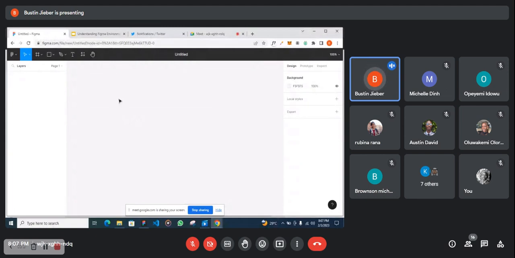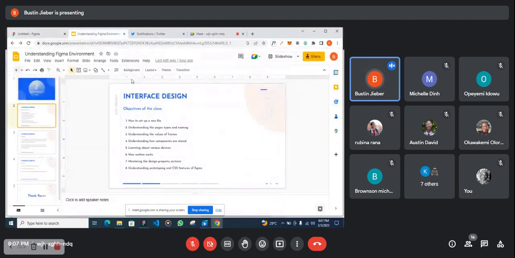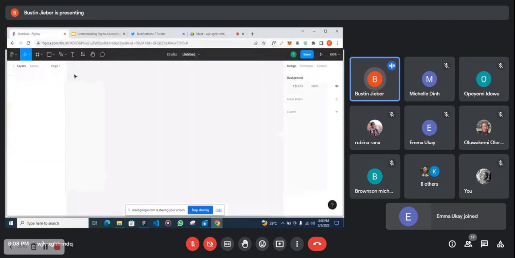Now the first thing we are going to be doing is an introduction to the design patterns. Okay, understanding the page types and names. Pages are used to present the deliverables for your clients. Now, what do I mean by deliverables? Deliverables are components of your UI/UX case study.